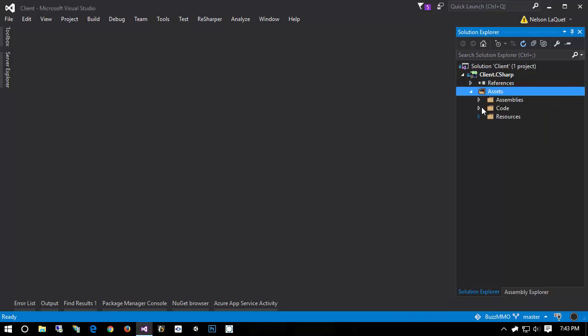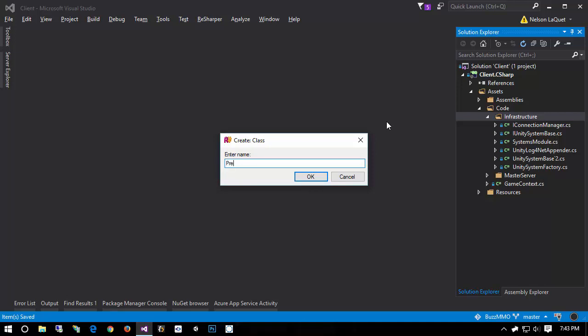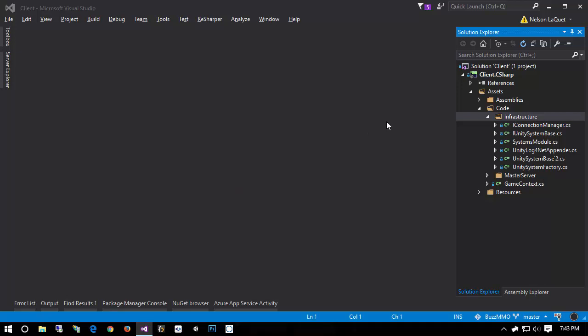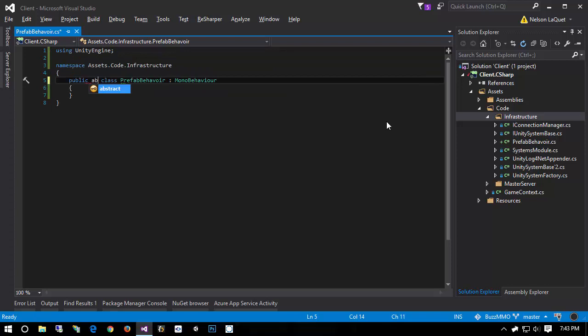Jumping over here into code, we're going to be adding this to the infrastructure namespace because it's really a generic component that isn't any specific game logic. We're going to be putting together two classes. The first class is going to be a prefab behavior, and prefab behavior is going to inherit from MonoBehaviour. We can go ahead and make this abstract too, just to make sure we don't accidentally add the prefab behavior directly to a prefab, which might really confuse things.